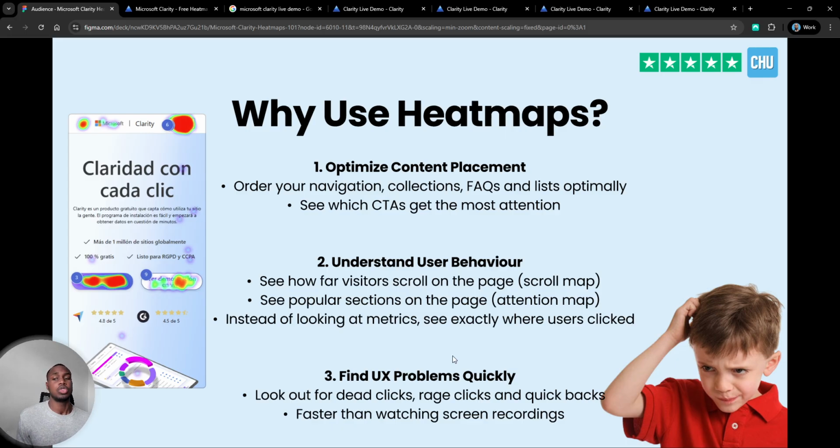So why should you use heat maps? One of the best benefits is optimizing content placement. A really easy example most people will go to is a collection page or FAQs, where you have lists of elements. For example, with FAQs, you might have 6 different FAQs. Heat maps can tell you which questions people want the answers to most, because the ones that they open first are the ones that get the most clicks. Then you can take that data and make sure the ones that get the most clicks are placed at the top.